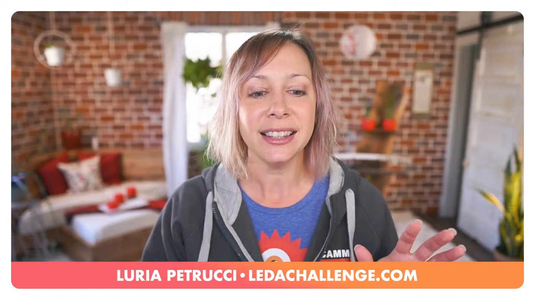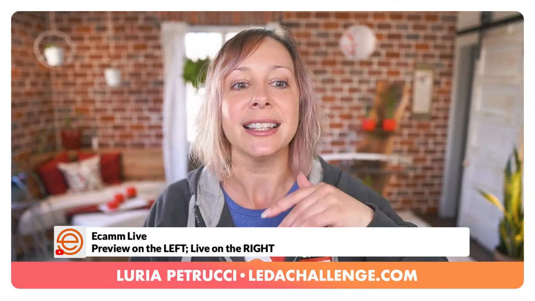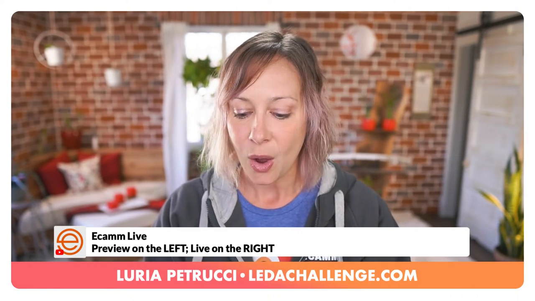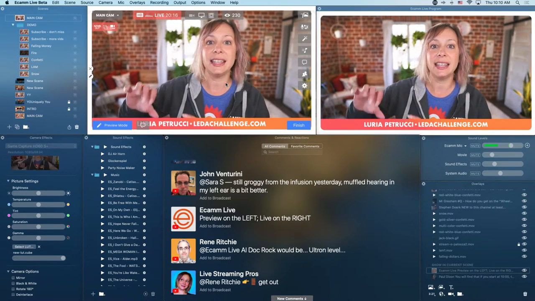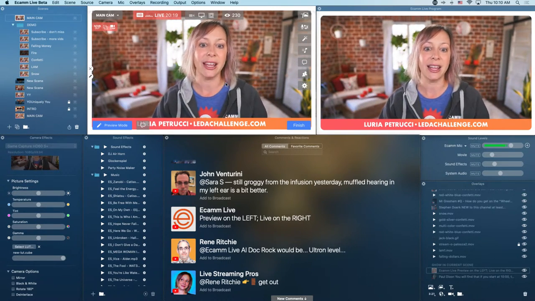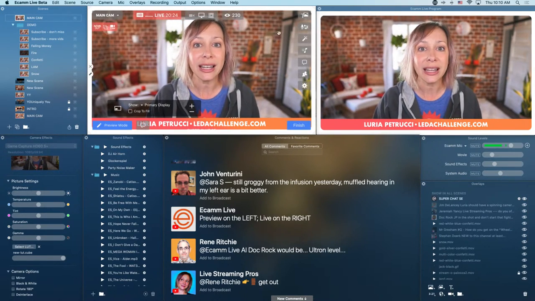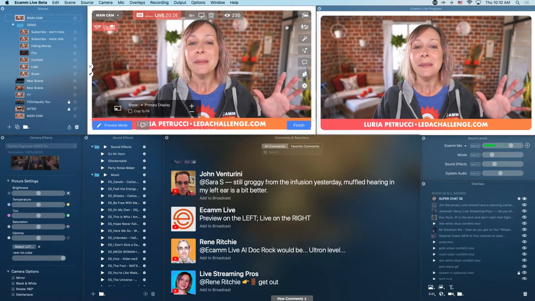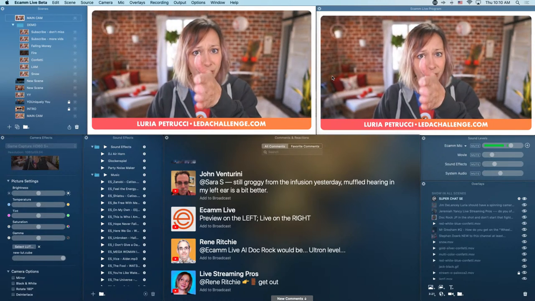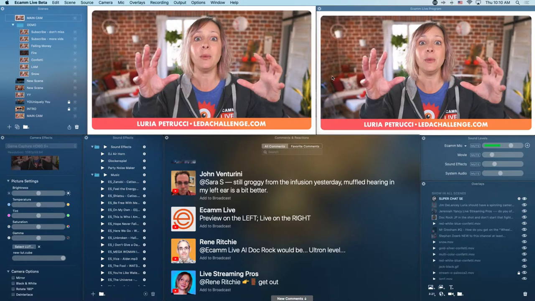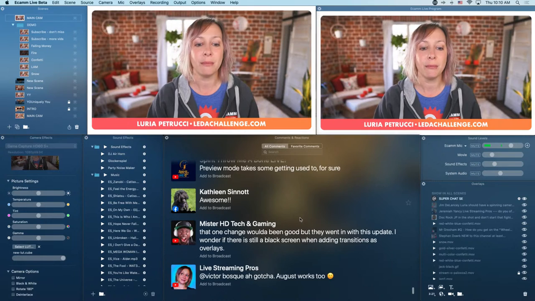So this is preview on the left, live on the right. Exactly. This is how you typically set it up, where you have the editing on the left and the live production on the right. You can arrange these windows however you want. That is totally up to you. This is the way I like to view my screens side by side, but I also have it directly under the camera so that I can see what's going on both in preview mode as well as production mode.